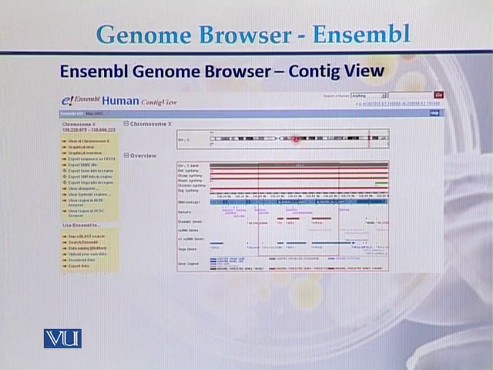This is the karyotype view of Ensembl Genome Browser. Here we can see that this is the chromosome structure, and in this area of the chromosome, this is the karyotype. So we can see the karyotype with the help of Ensembl Genome Browser.